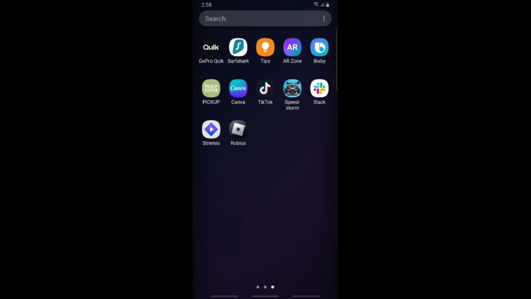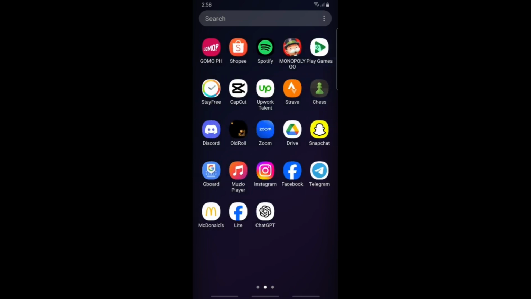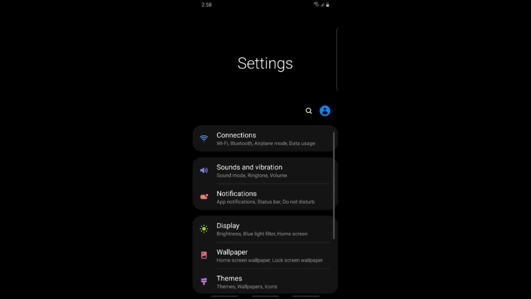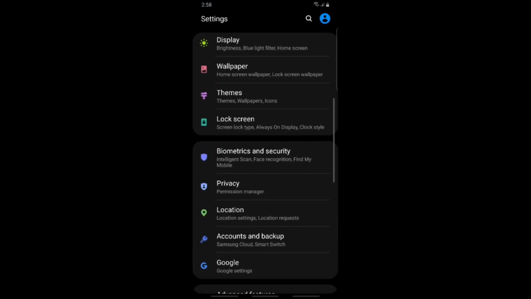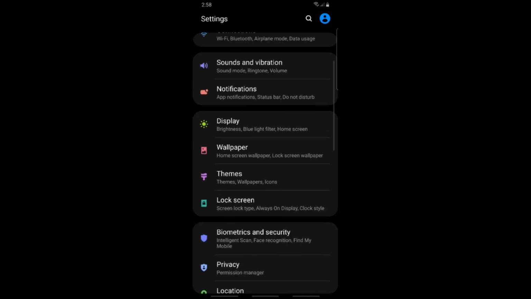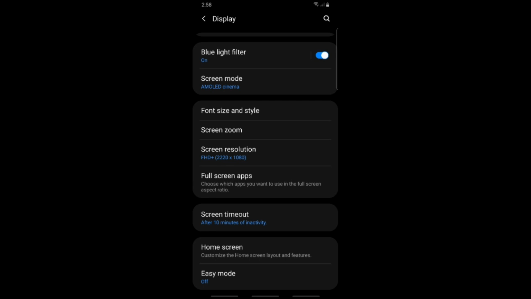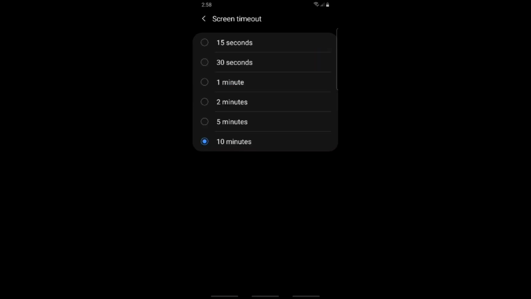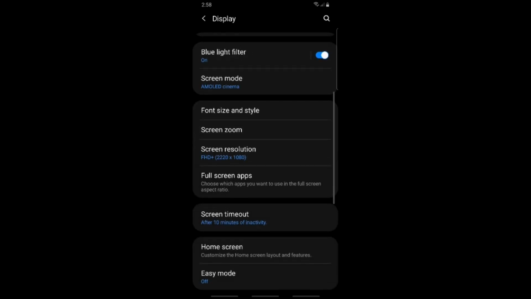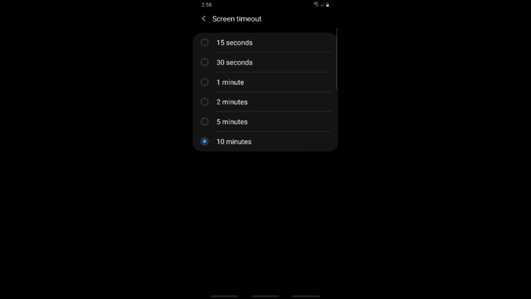So now for the third option that you have is just simply go ahead and go to your settings, guys. And from here, just simply go ahead and go to display, and from here, make sure to go to the screen timeout. Just make sure that you have it set to the maximum. In my case, the maximum is 10 minutes, but sometimes other phones have an option for never. So from there, guys, just simply leave your phone and you'll be able to be AFK.